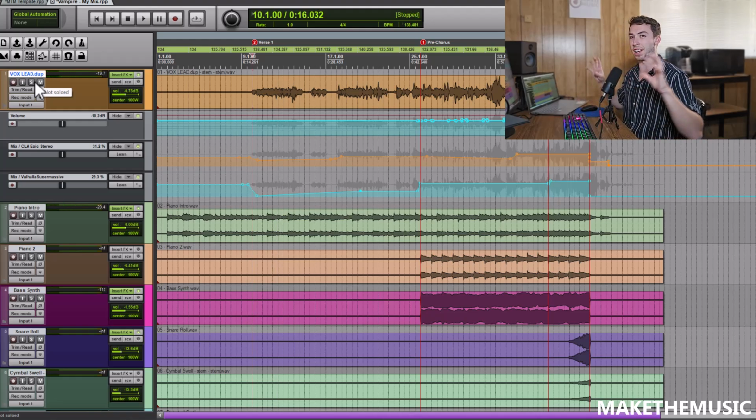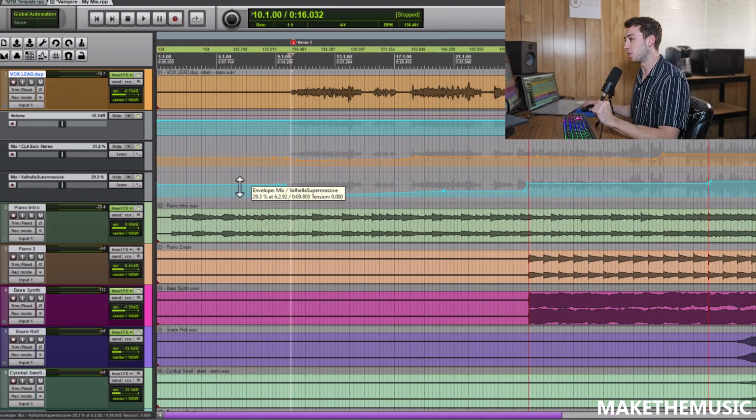Because it's very restrained, it's very intimate. I don't want this giant reverb around the vocal. We don't need that yet. So I have the mix on Valhalla Supermassive here down at 29%. It's very, very low and slowly building in. Same thing with the CLA Epic. I have it real low.